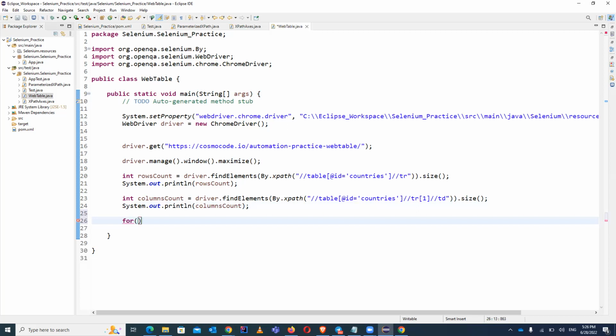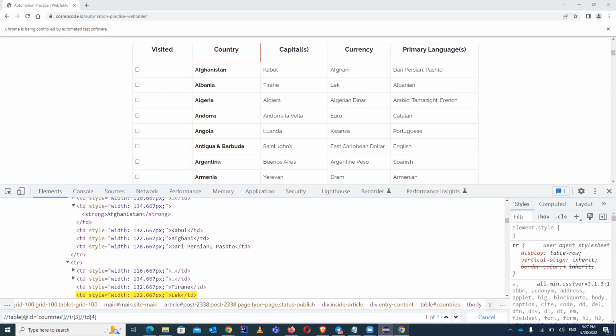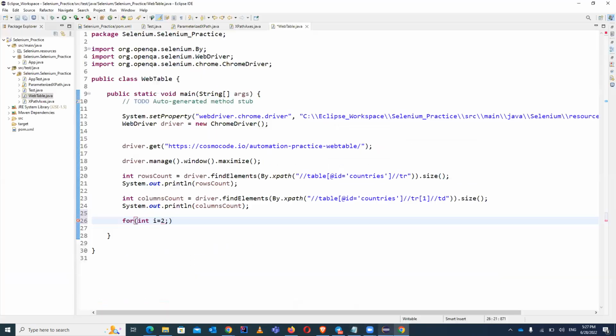So just write the for loop. We will start with int i from 2. Why? Because in the first row, we have the web table headers. We want to display the records, so the records start from the second row. That's why we are starting with 2. Now it should be less than or equal to rows count. So this is the rows count, right? We will count all the number of records, guys.